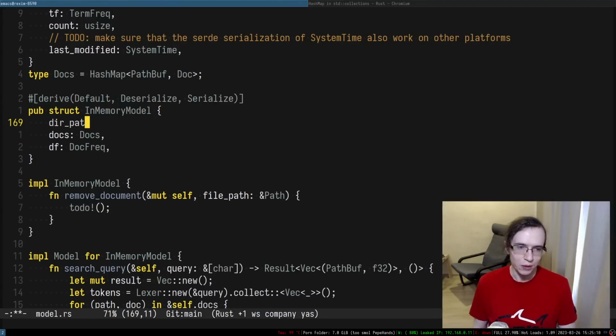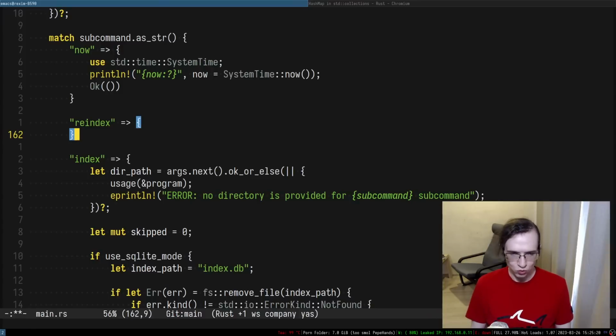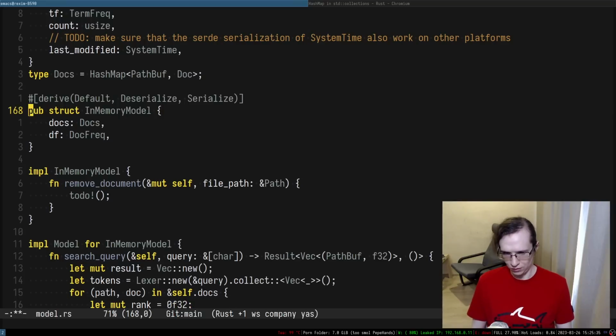Dir path, path buffer. Right. I think that makes a lot of sense, right? As we write, and then as we want to reindex something, we're gonna read the model, look at its dir path. Not sure. So this is not how I plan to use this kind of model in the end, so we're probably not gonna do that, right?